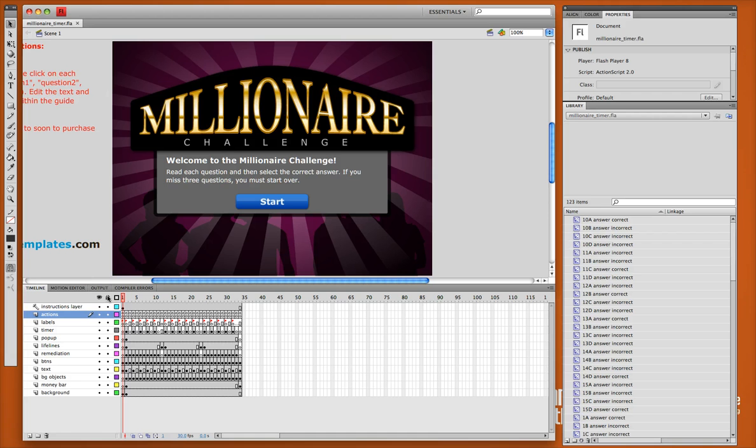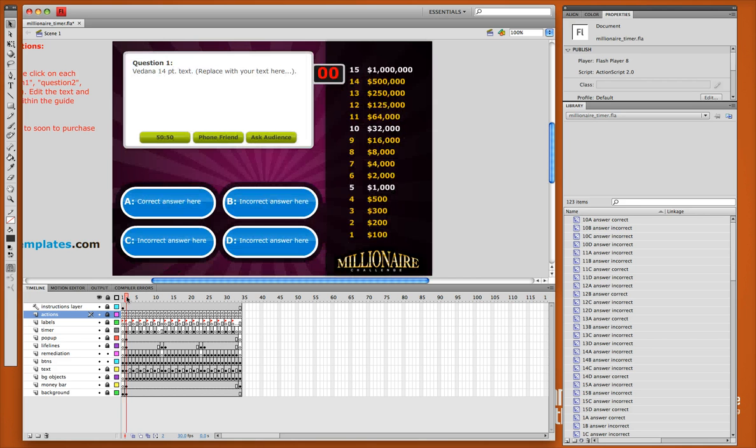First thing I'm going to do in my timeline is lock all of my layers so I don't accidentally move anything on the stage that I don't want to move. The only two layers you'll want to have unlocked are the buttons and the remediation. I'm going to scrub over to frame 2, and you are going to do this exact same thing for each of the questions.